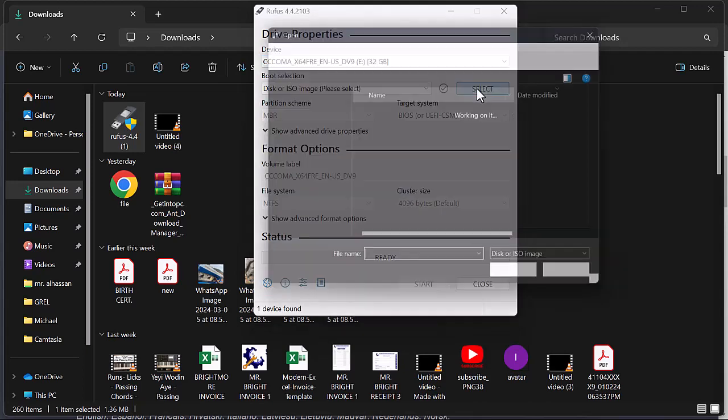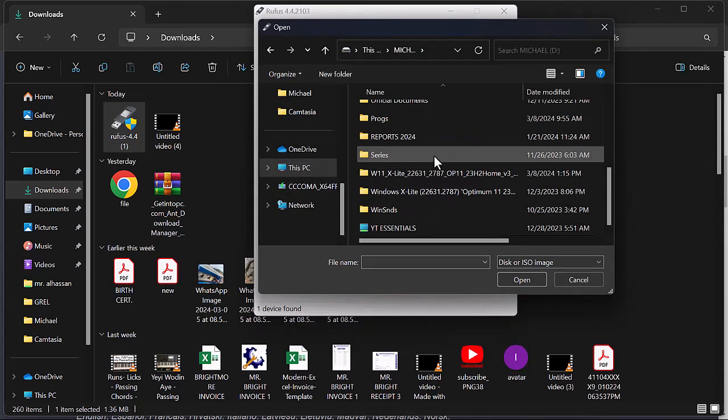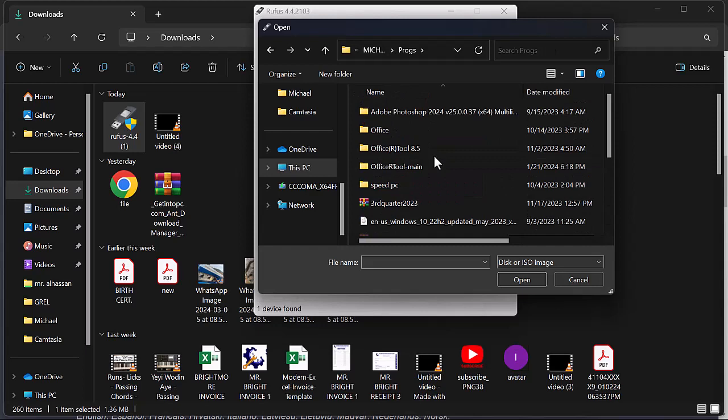Now, click on the Select button next to Boot Selection and browse to the location where you've saved the ISO file. Select the ISO file and click Open.